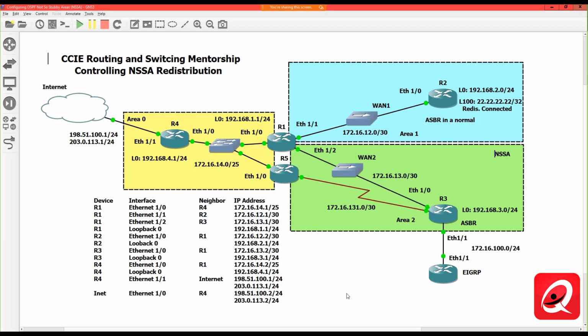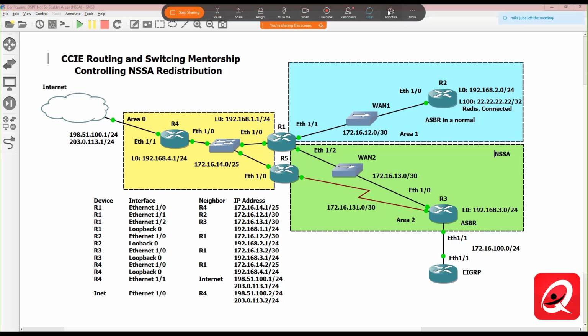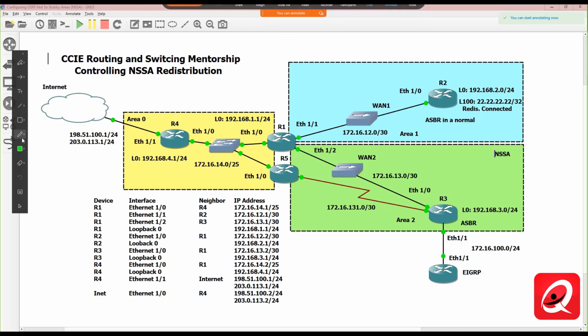Is router 5 going to send in the type 7s into the area, into the NSSA, and is router 5 going to send, let me go ahead and draw a little diagram here, because it'll be a little bit confusing otherwise.